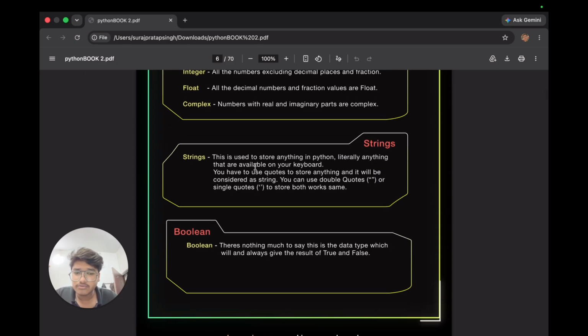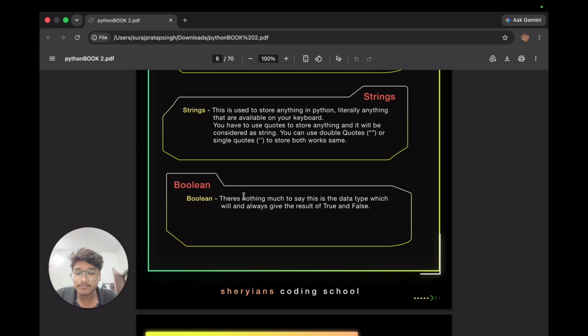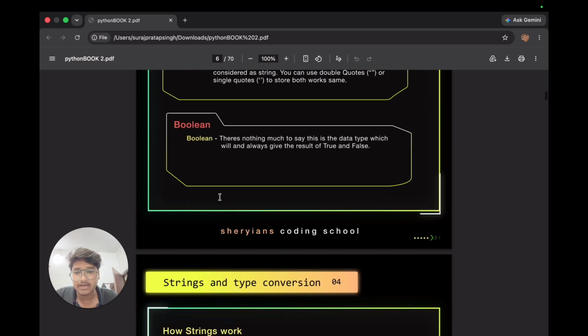Strings. I already told you what strings are. We can write anything inside double quotes, and that is known as a string. I have not told you about the Boolean expression. Booleans give the result true or false. For example, if 1 is equal to 1, then the answer is true. If 1 is greater than 2, that is not correct, so it will give false. 1 is less than 2, not greater than 2.